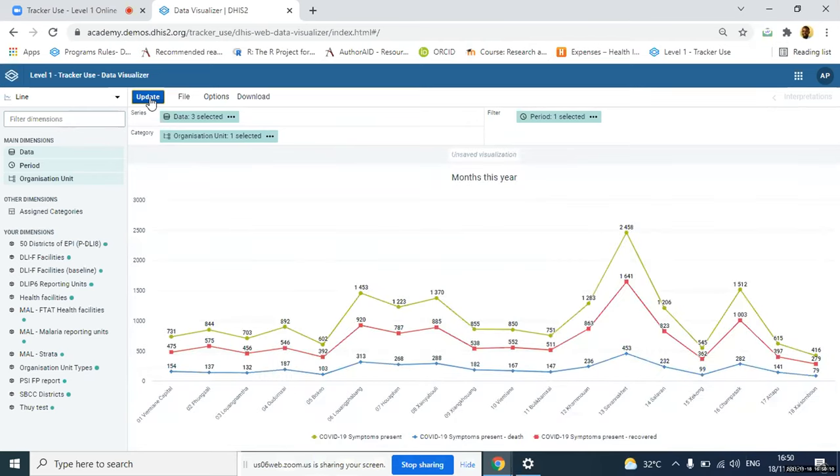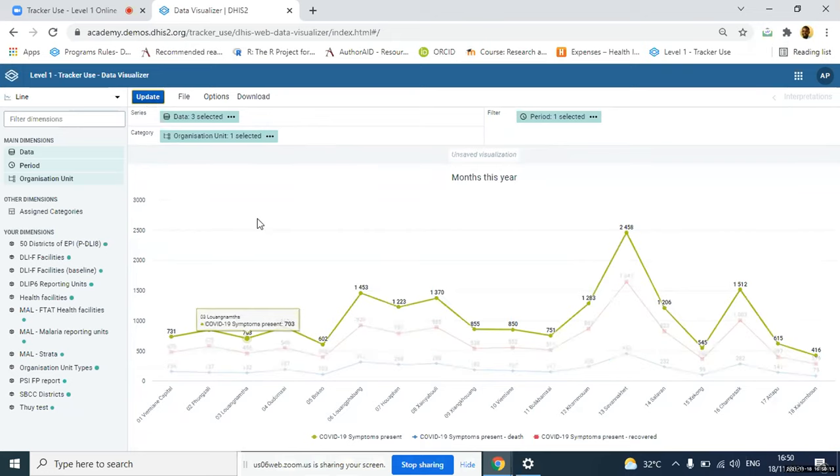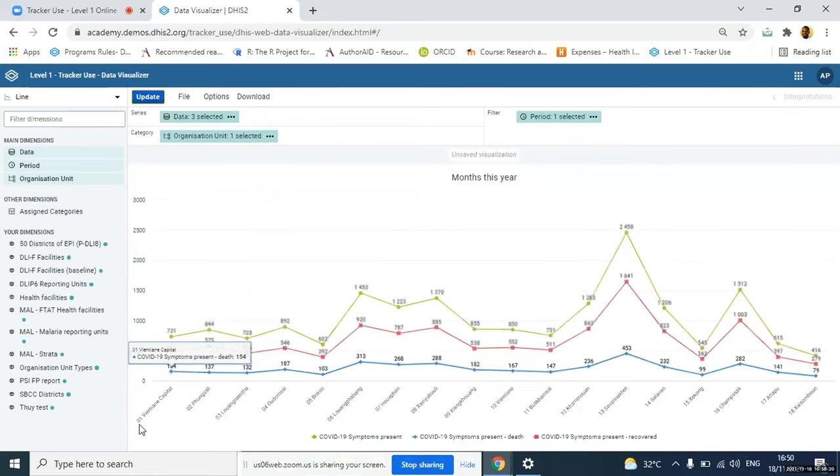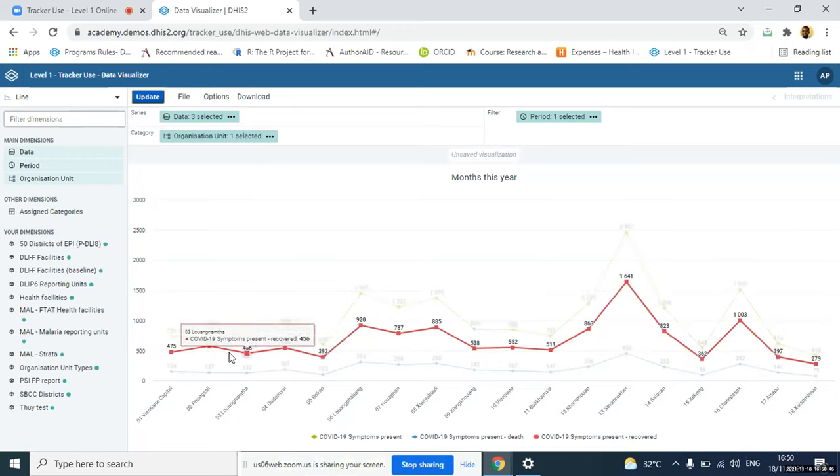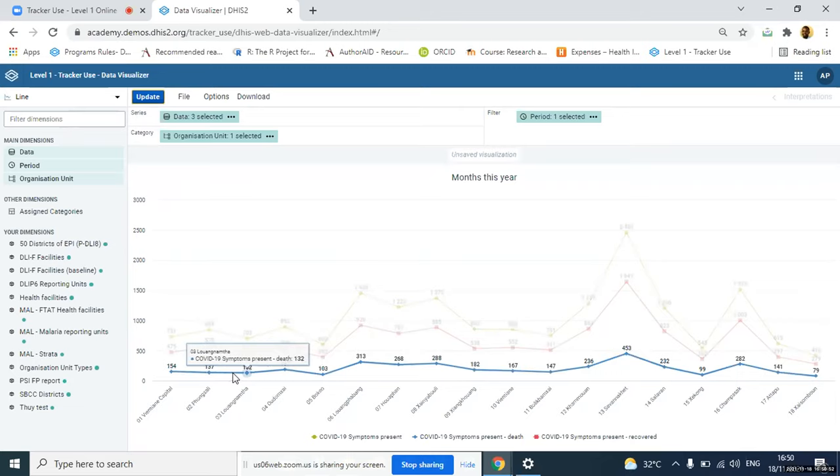Dear participants, I think you see how by using this allotment program indicator, you can really visualize your graphs by using different types of visualizations. Here, I tried to use a line graph, and I'm comparing the three program indicators from different stages. As you see, the first line is those with symptoms present. The second line is those who came with symptoms, but they have recovered. And this line is for those who have had symptoms and they died.